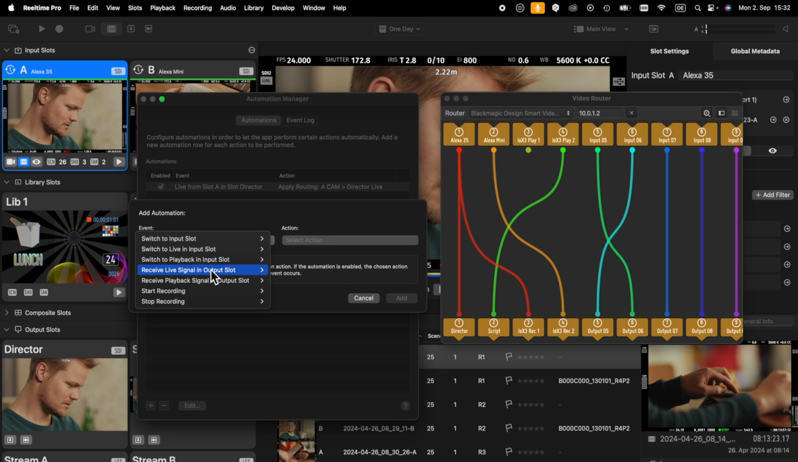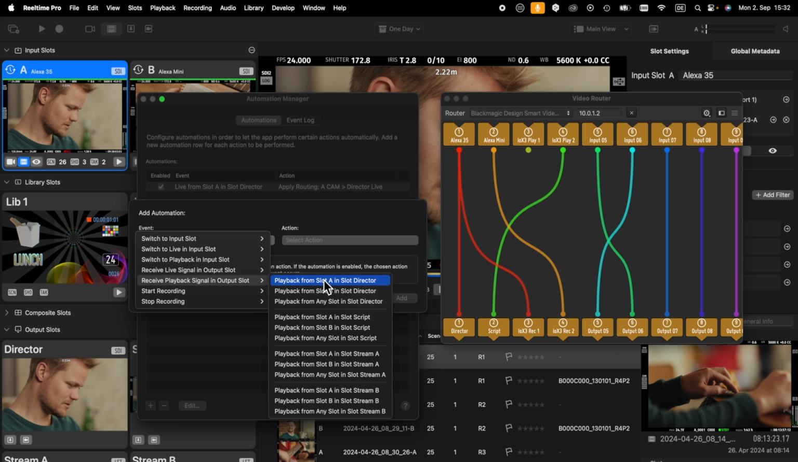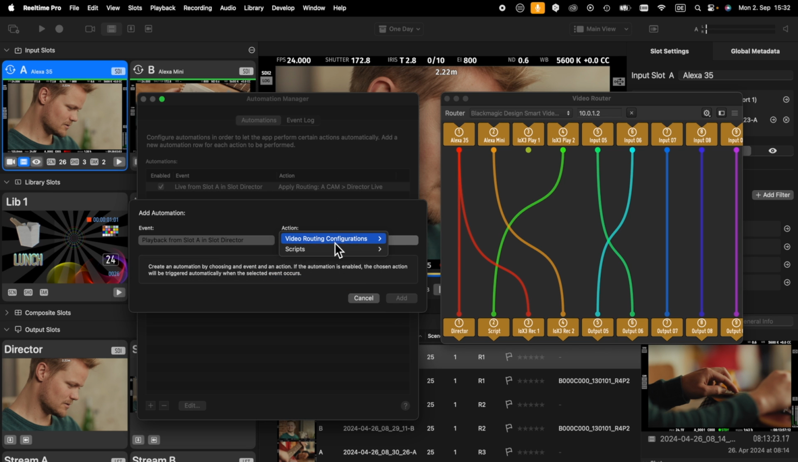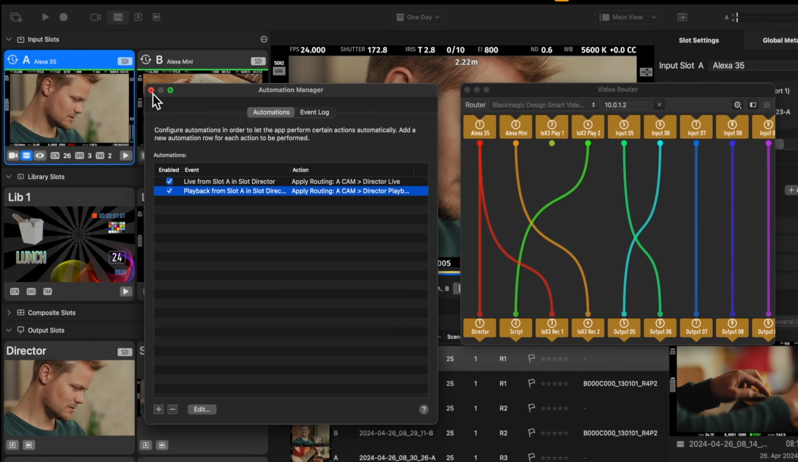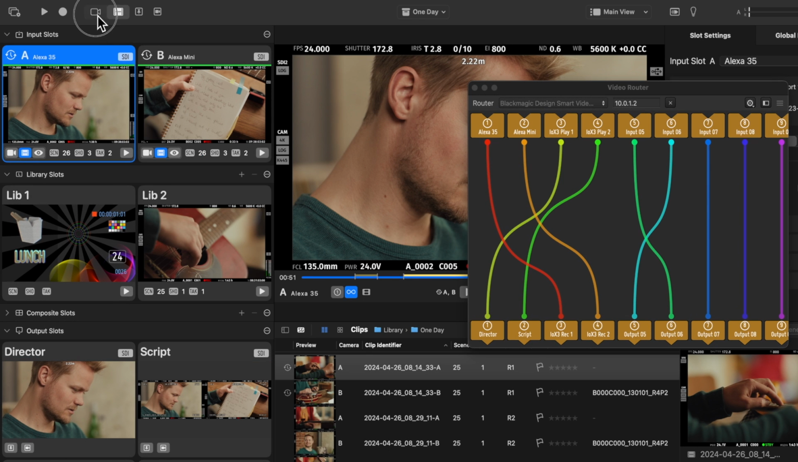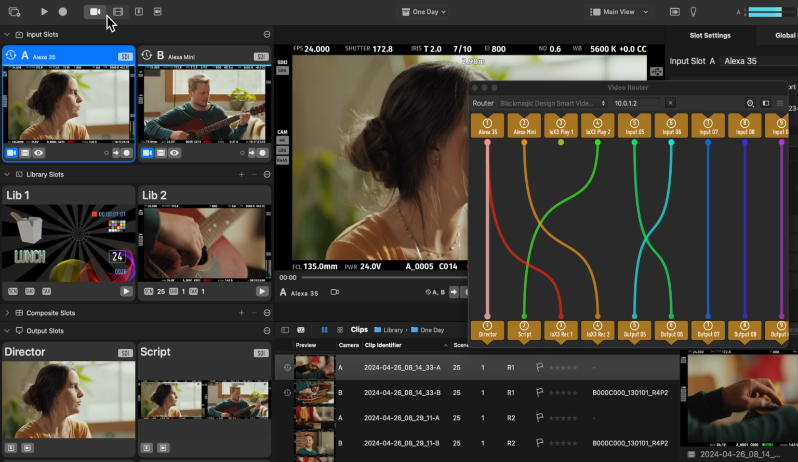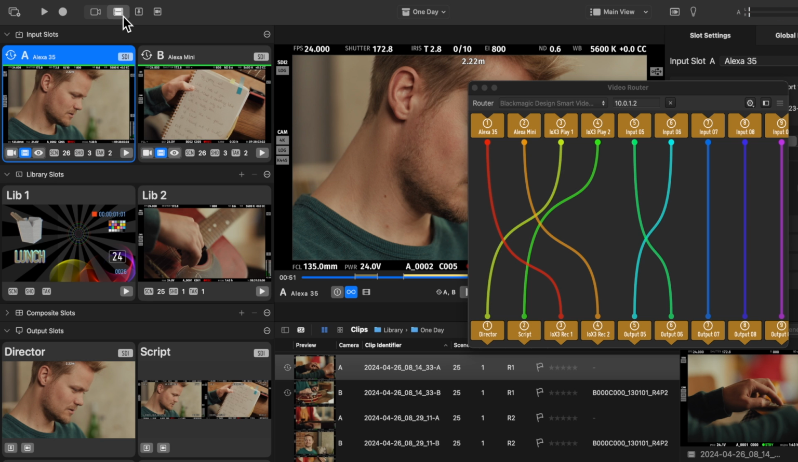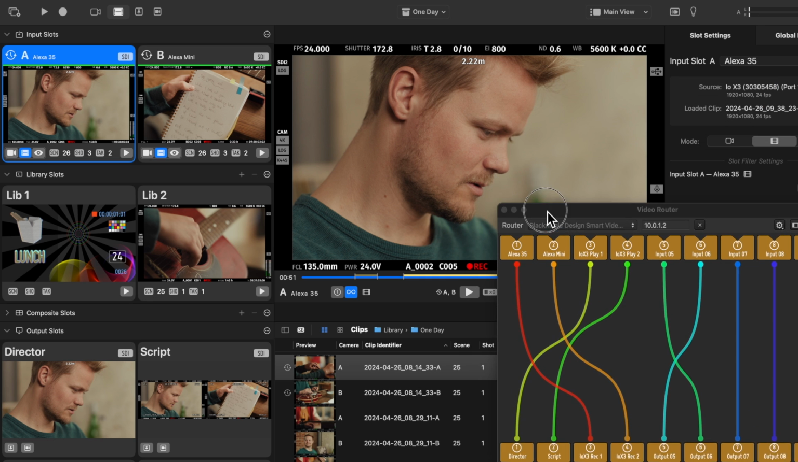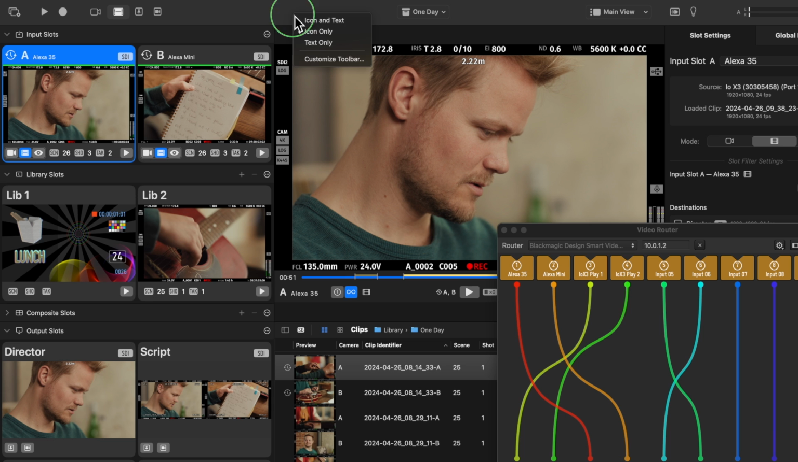Then, if the director output slot receives a playback, we obviously need to switch back to the other video routing configuration. Let's try if that works. Okay, good. When I switch back and forth between playback and live, the routing is changed in the background automatically. As you can see, the automations can help you remove redundant manual work once set up correctly.